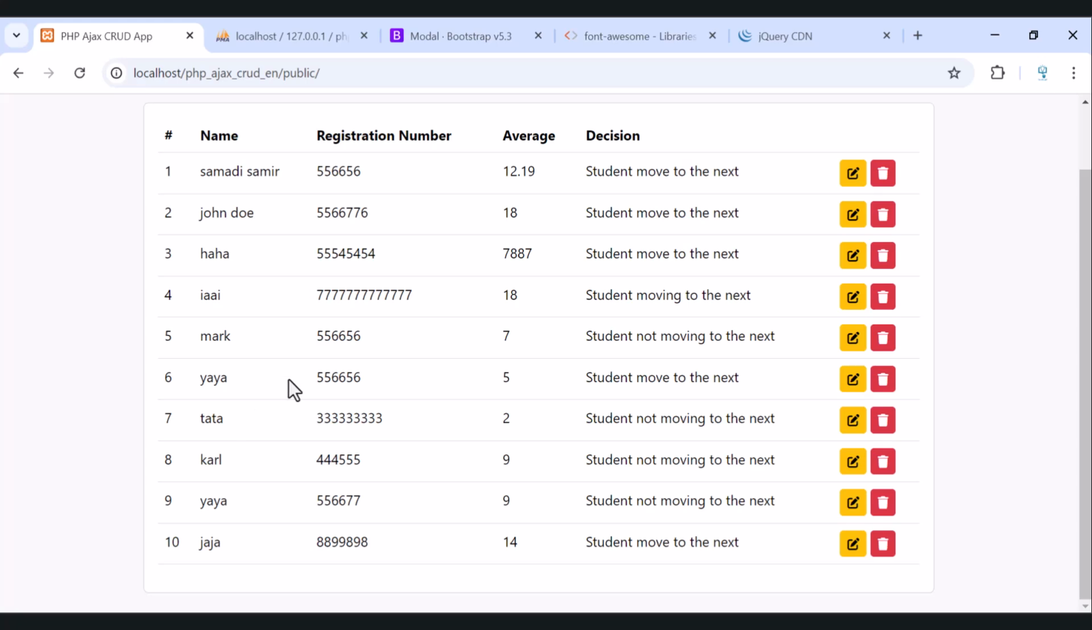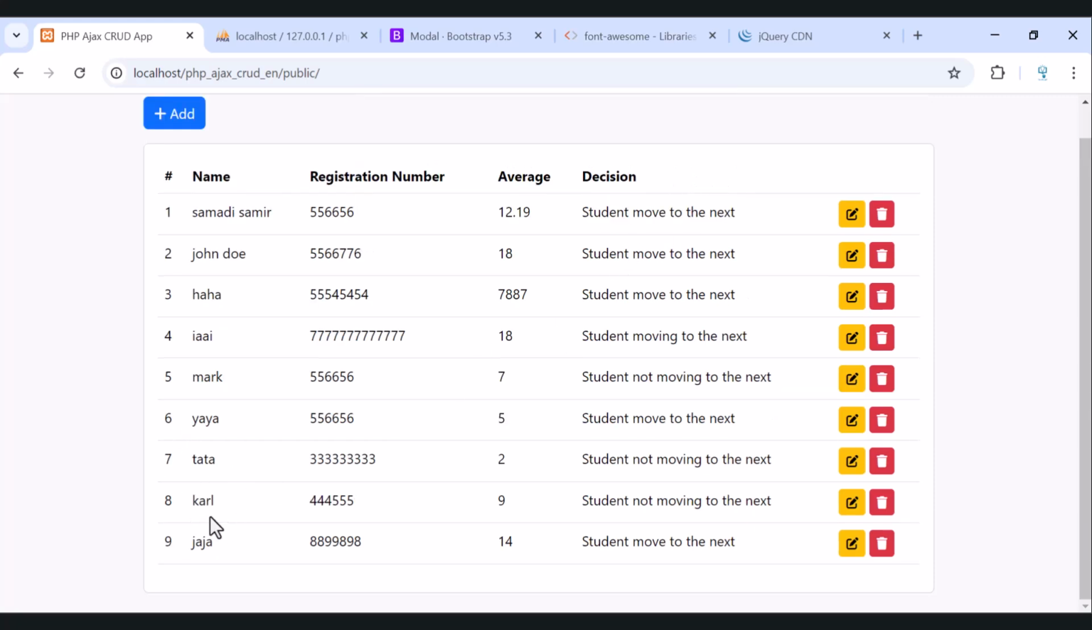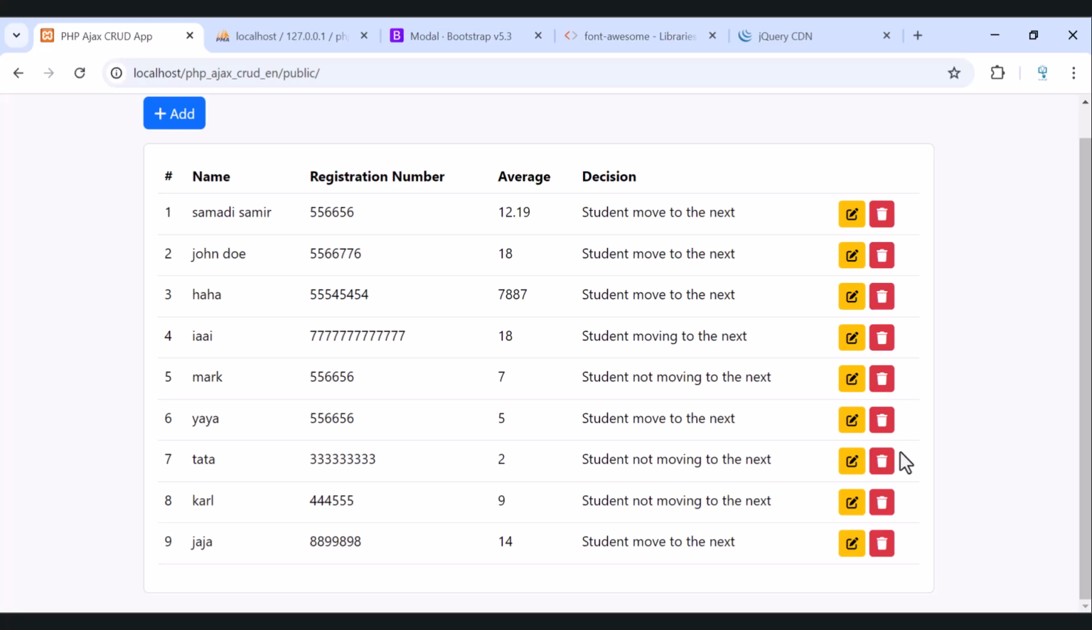So let's delete. We have two Yayas. Let's delete this one. Student deleted, and as you can see, it's removed. So let's try to delete this one, and I think it's not working. The update also is not working. Why is it not working? If I click on update, as you can see, it's not showing. And also when I click on the button to delete, there is something wrong. Let's check and fix it.